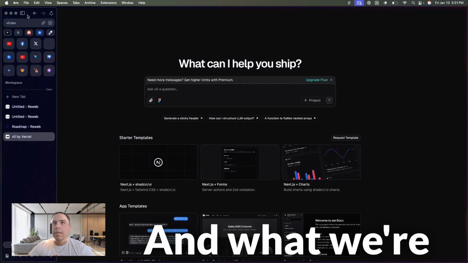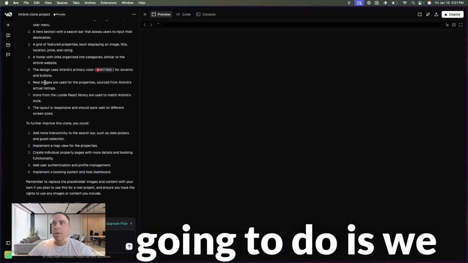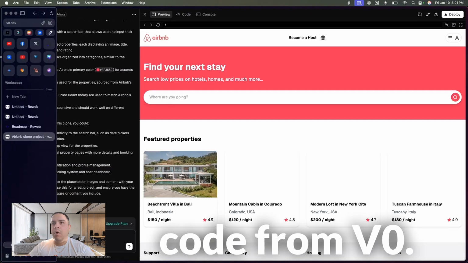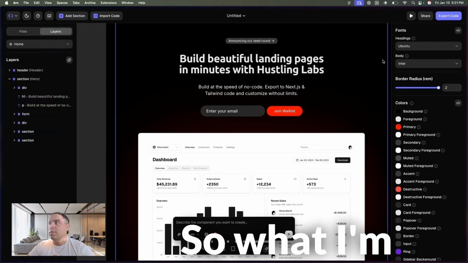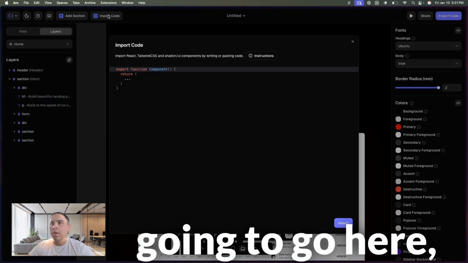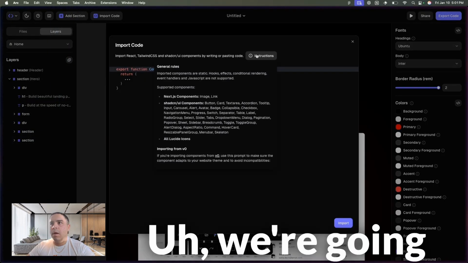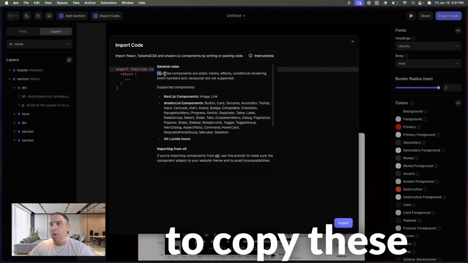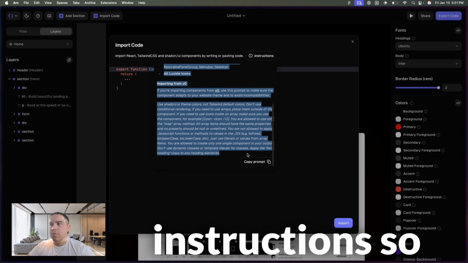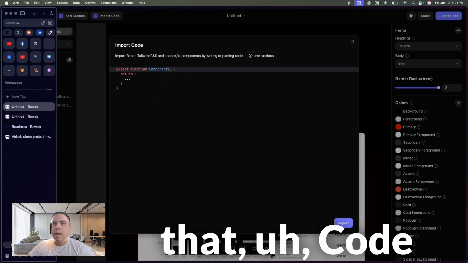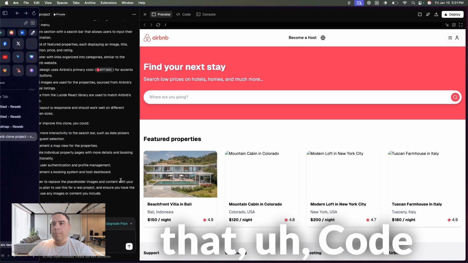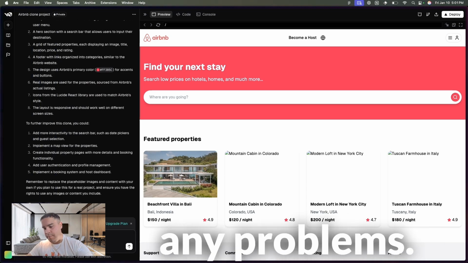And what we're going to do is we are going to import code from V0. So what I'm going to do is I'm going to go here, import code. We're going to copy these instructions so we can make sure that the code that we enter doesn't create any problems.